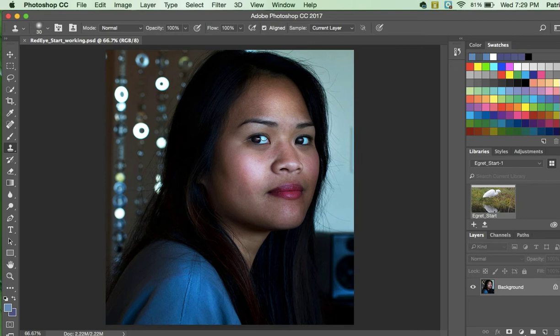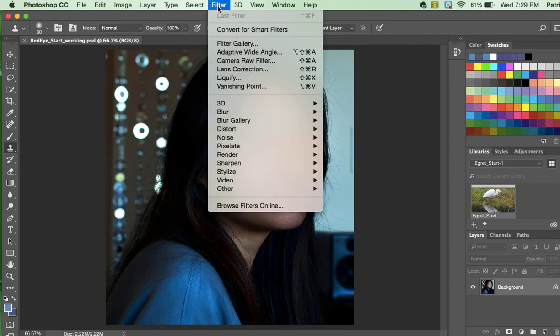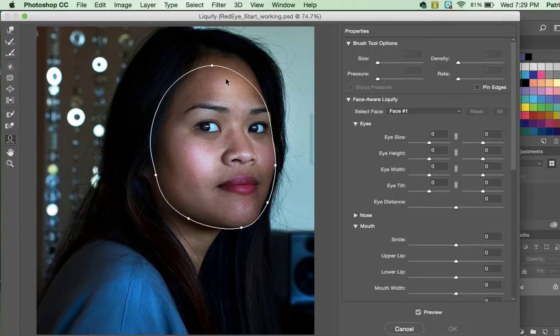So we corrected the red eyes on this particular image. Next, the author wants us to go into the Liquify tool and make some subtle changes to the lady's eyes and mouth. So first of all, let's go into Filter, choose Liquify, and you will see a dialog box to the right here open up.